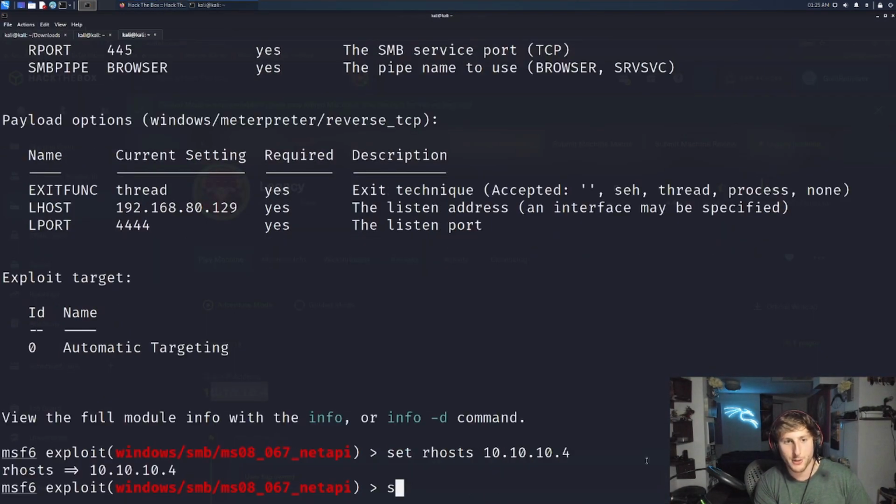Next up, I'm going to do set lhost, and this is my machine. So I'm going to set it to my machine's Hack the Box IP address. So I'm going to set 10.10.14.3 and hit enter.